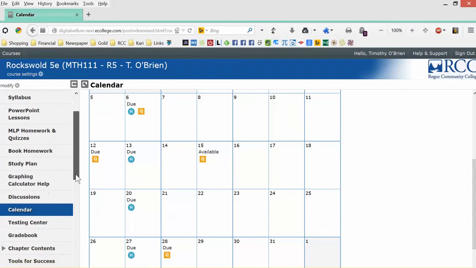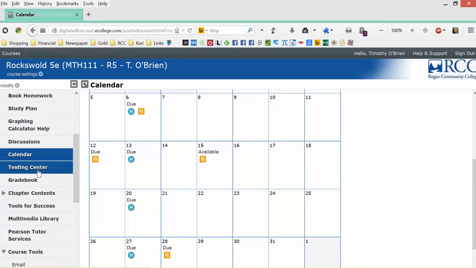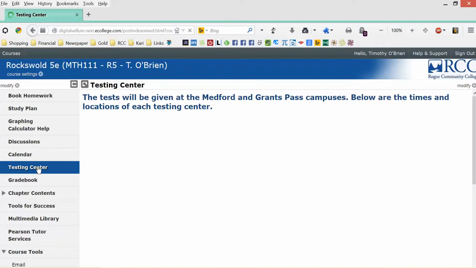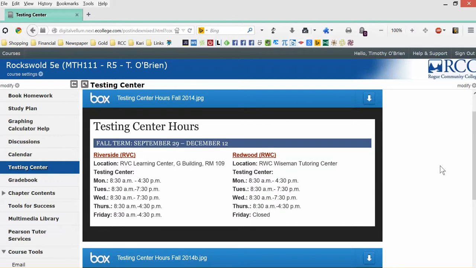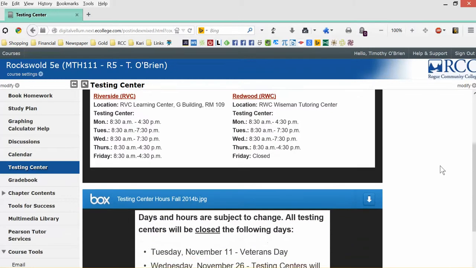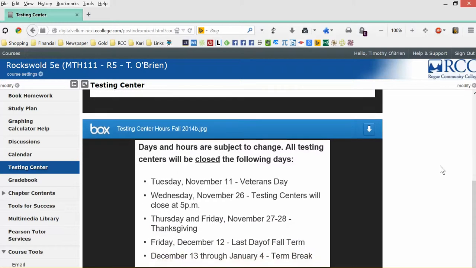Alright, the tabs on the left again, the next one is the testing center. You will be taking your tests either in Medford or Grants Pass. This will tell you the times the testing centers are open. Here you see the location, the buildings that they're at, and the times that they're open. And down below, the days that they are closed.